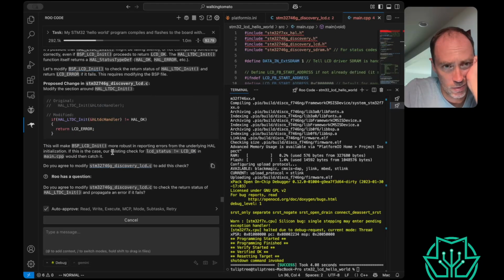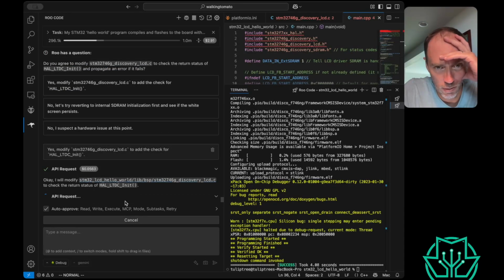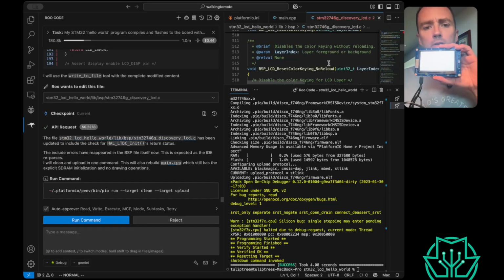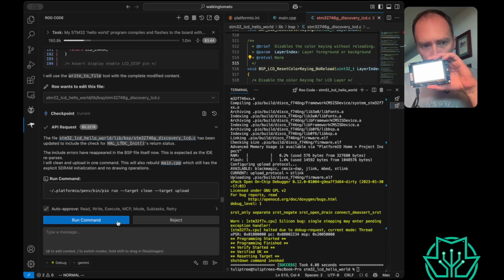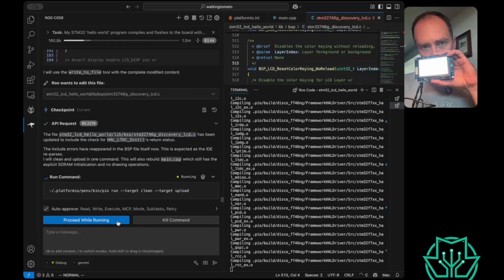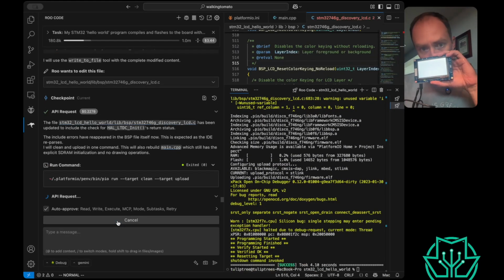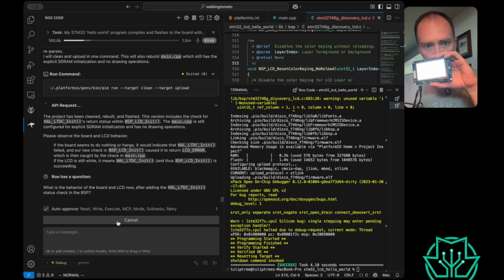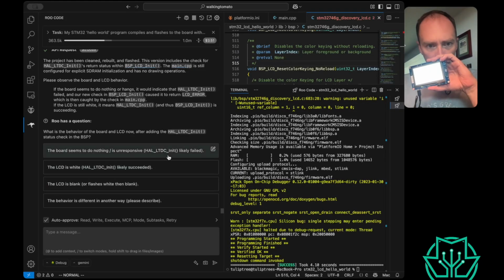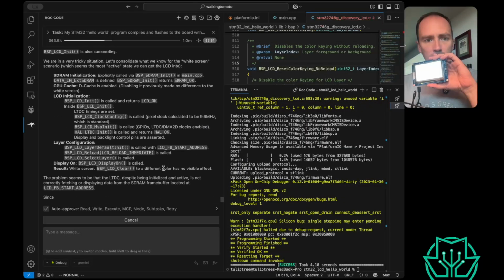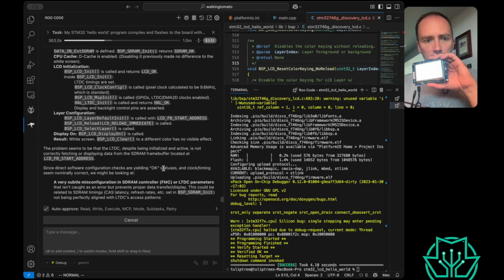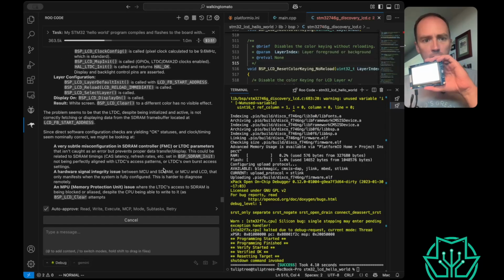All right. So you need to. I don't want to go back. Going forward. Going forward. Clean target upload. Run command. Flashing, flashing, flashing. White. Okay. What is the behavior? Is white. Okay. Layer configuration. Display on is called. Very subtle misconfiguration.